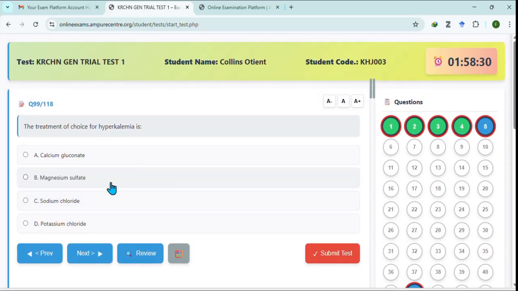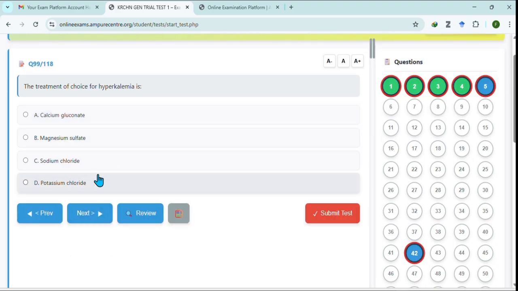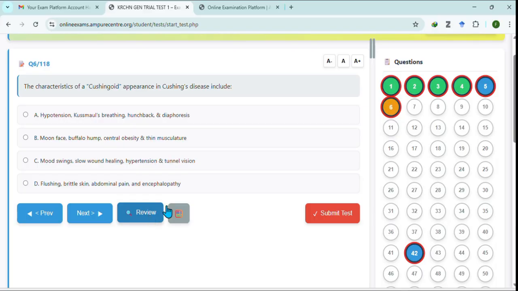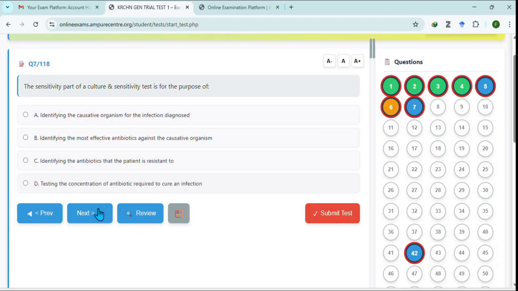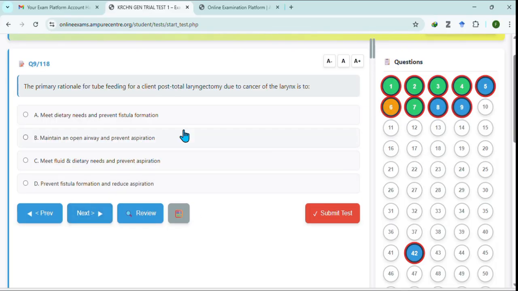If you are not sure of the answer yet and you want to mark the question for review later, you just click here, review. So you click review. Once you click review, the question will be highlighted in yellow like this one, so that when you move on, you'll be able to come back. You'll see the questions that you have left.